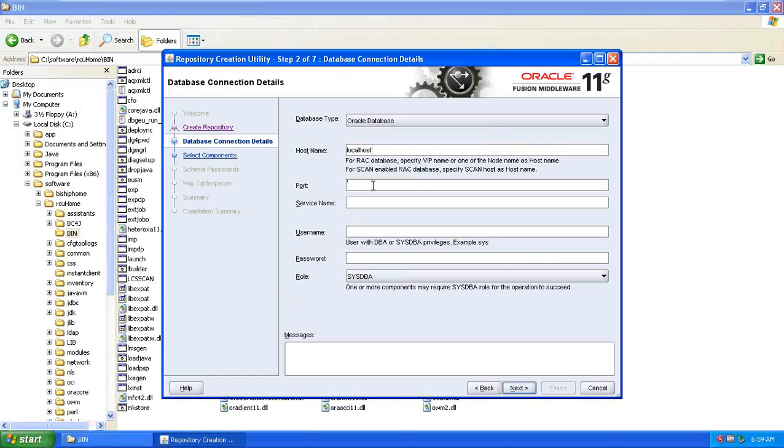It's your choice. Port: by default, the port is 1521 for Oracle databases. If you are going for XE, for that also it's 1521. So what is the default port number of Oracle database? 1521.